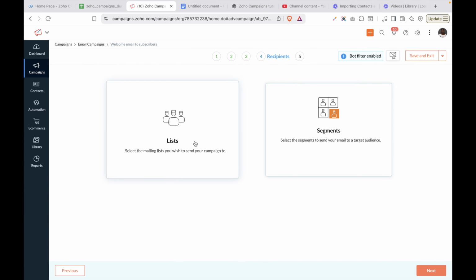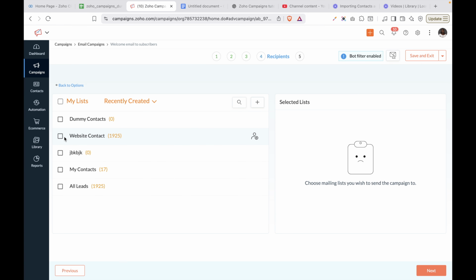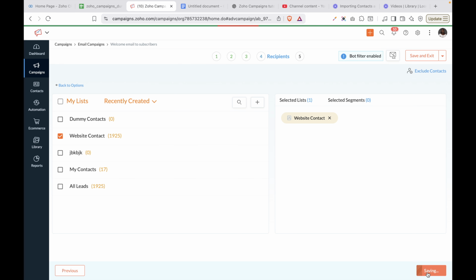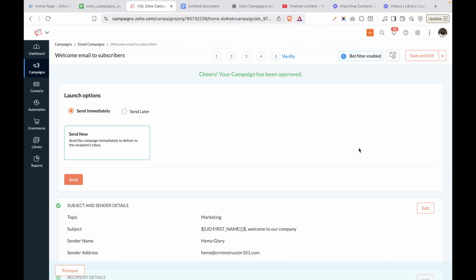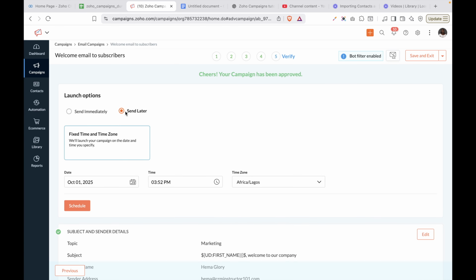I can also go back to options, and I can pick list if I want. I can decide to pick whichever list I want. So I'm just going to pick my website list, and I'm going to click on next. When I click on next, it is going to save this particular step, and it's going to take me to this last stage, where I can send immediately, or I can also decide to send later.